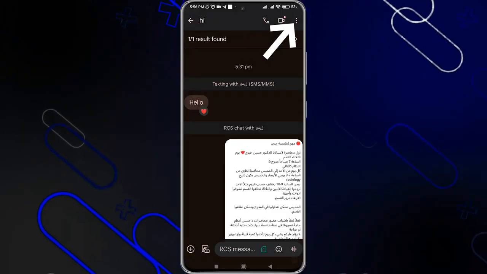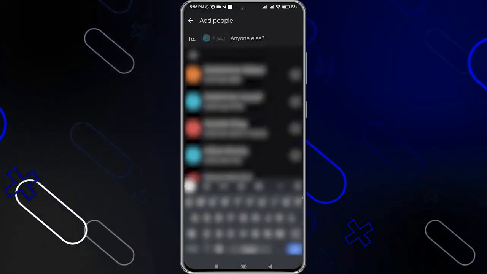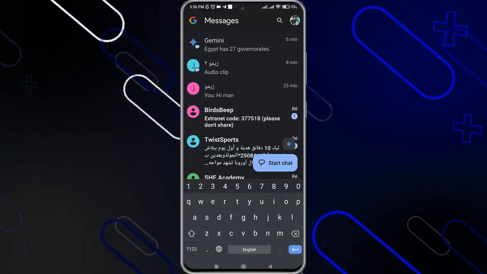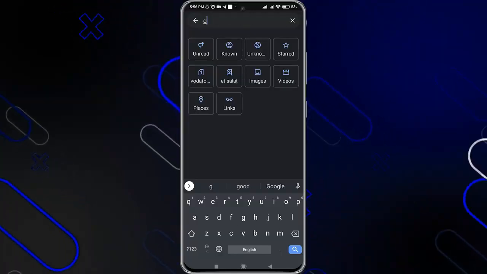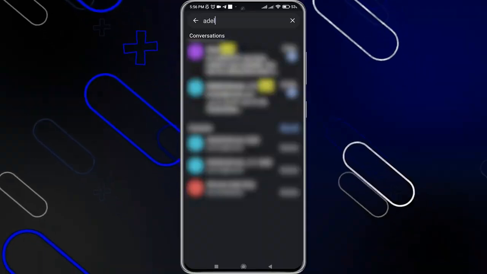You can also create a group. You can click on these three dots, then click on add people so that you can add more people and make a group, or you can simply go back. And when you go back, you can go to the search icon up right here, and search for some people. Let's say that I want to search for one of my friends so that I can communicate with him.